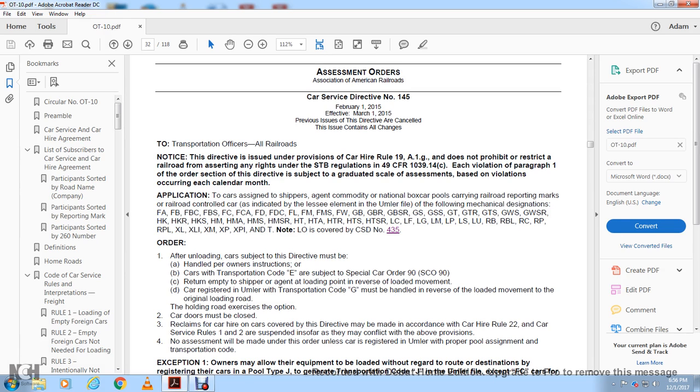SCO 90. Return empty to the shipper or agent at the loading point, with the reverse loading movement of the car. Cars restricted with the UMLR transportation code G may be handled with the reverse load movement to the original loading road. The holding road exercising the option 2, the car doors must be closed. 2, 3, the claim to the floor of the car on hire cars.